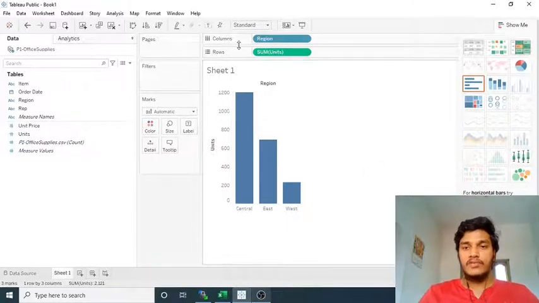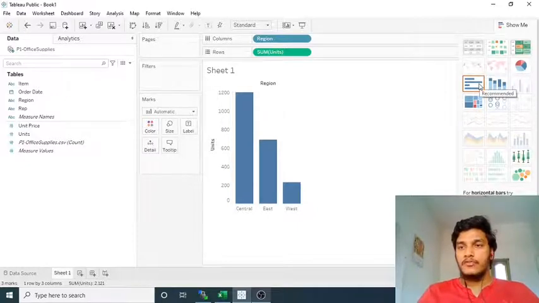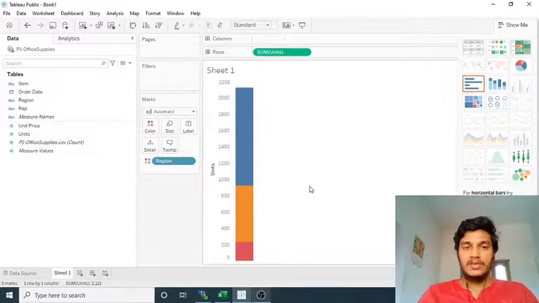That means we are having one dimension as well as one measure. That is why these are the things that are enabled here. We can convert this particular chart into that particular chart. Currently it is in a bar chart, in horizontal bars. If you want to convert this into stacked bars, you can. I am just clicking here on stacked bars, so it will automatically convert.